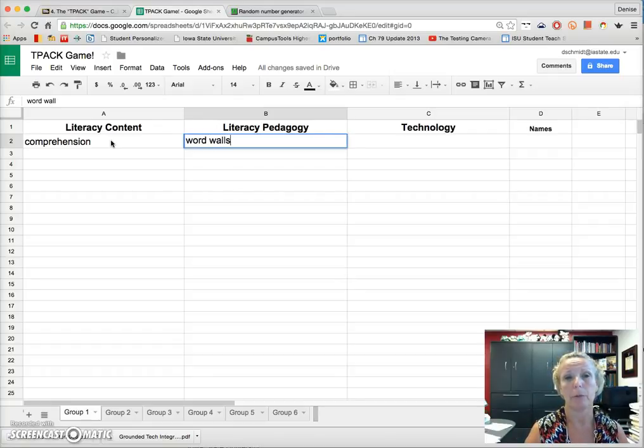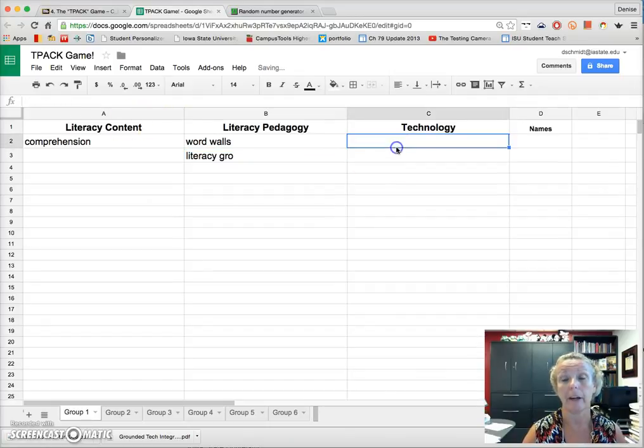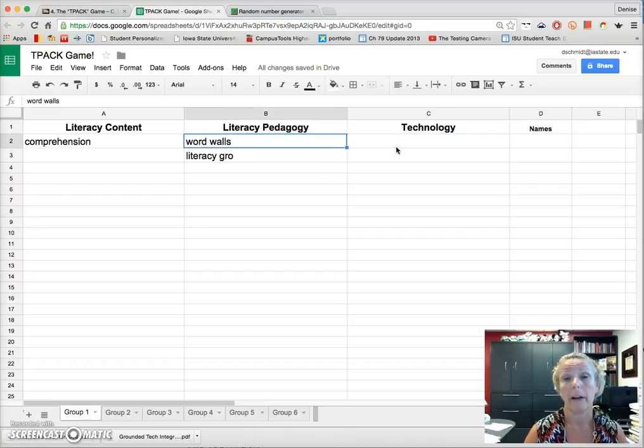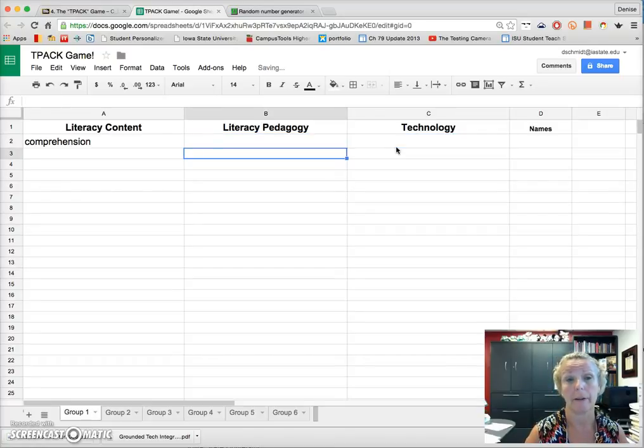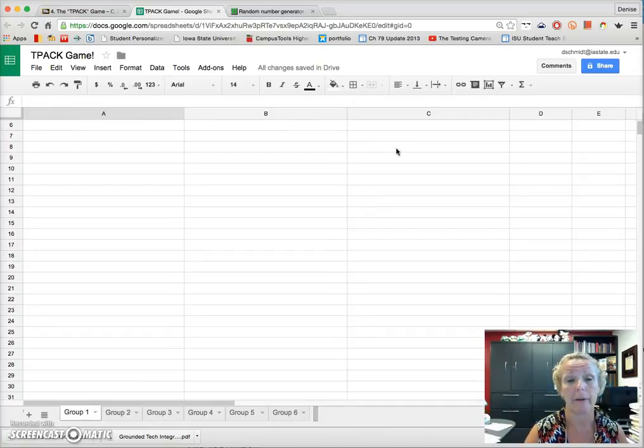Maybe there's word walls, literacy groups, there's whole class literature study, there's all kinds of different things. And then over here, all you do is list technology, and you can list hardware, software, whatever. That can be pretty exhaustive, and that list will probably grow. But just put your different things down on there.